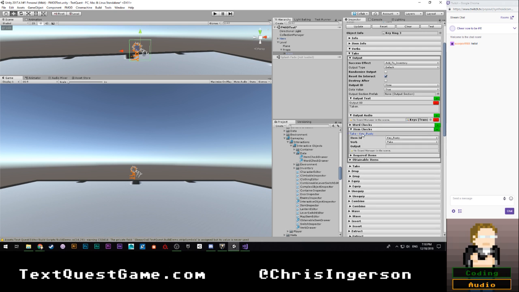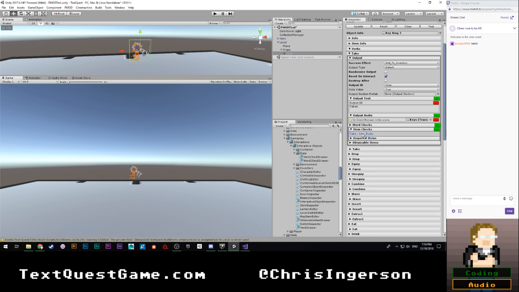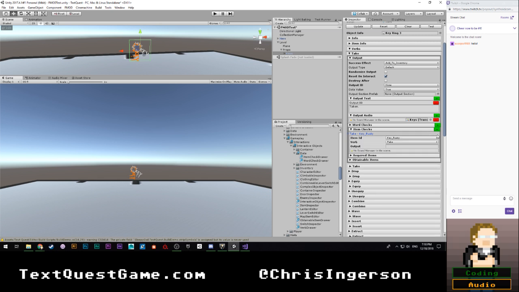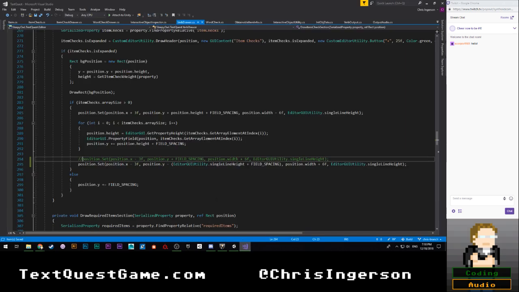So it looks like everything's working out about the way that we would expect. So now we have to draw our delete buttons, which is pretty straightforward. We're essentially going to be, again, copying code that we did for word checks.